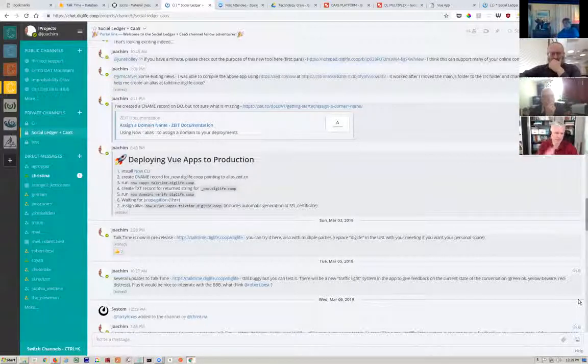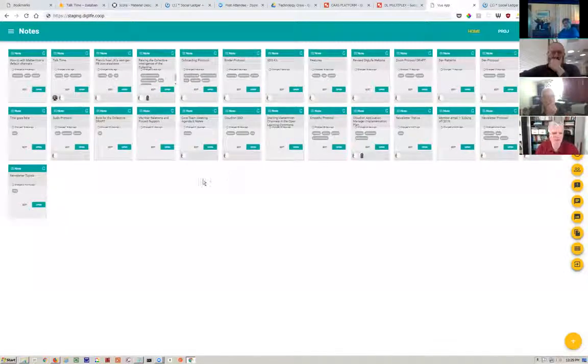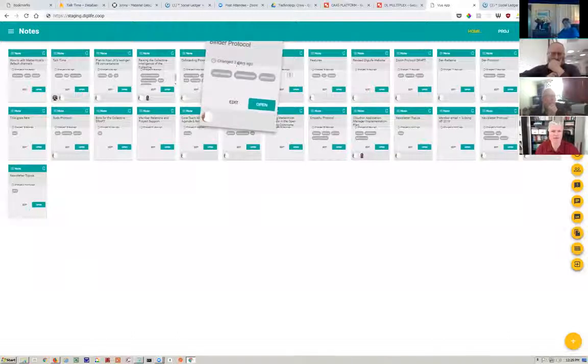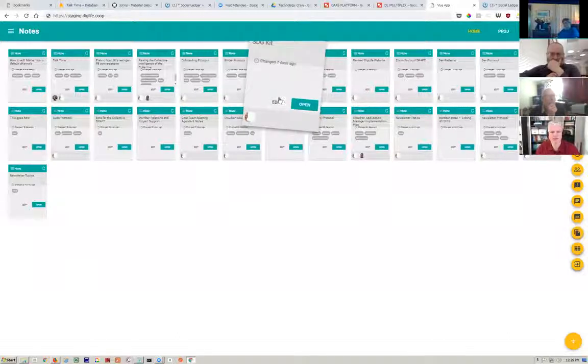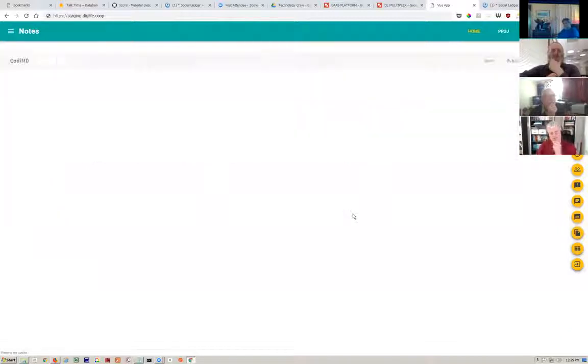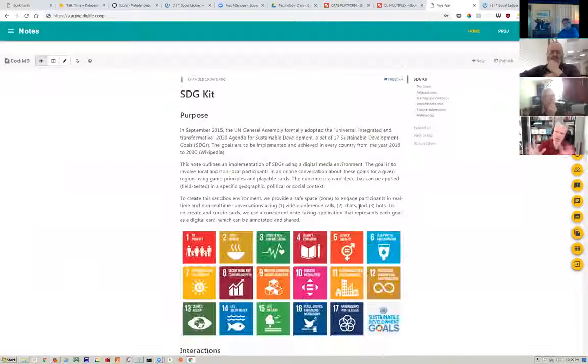And I think, to me, this is a great way to quickly build some knowledge around these so-called social objects, right? Let's pick one here, say the binder protocol. Oh, here, let me pull up the SDG kit. So assume you have a channel for discussing SDGs. What could we do with SDGs in the context of the social ledger and the Digital Life Collective? So here's the quote unquote card.